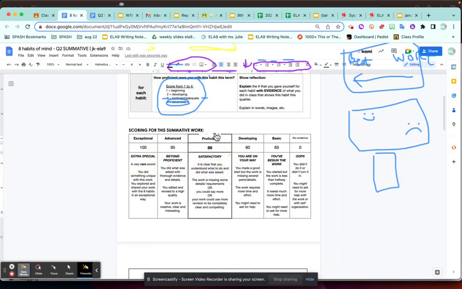So generally you're aiming for proficient, but I think most of you should be able to work towards advanced on this assignment. As always, remember that 100 or exceptional is rare. It's not that you get 100 and I subtract points for you doing things wrong. This would be like you really went all out and did something super unique with it.